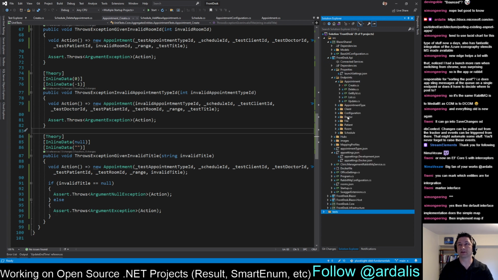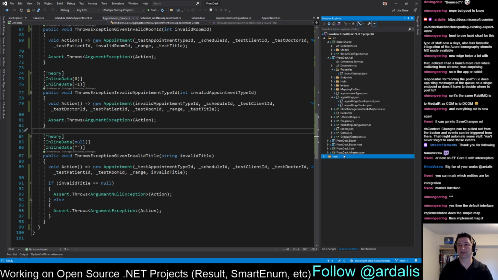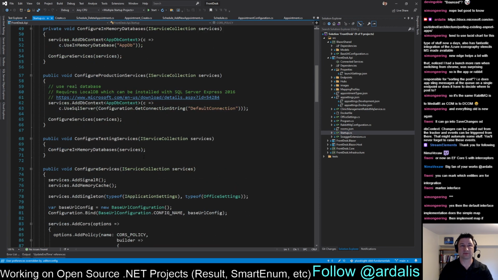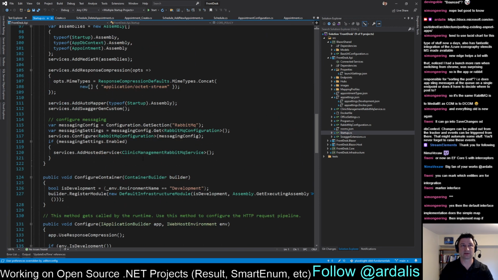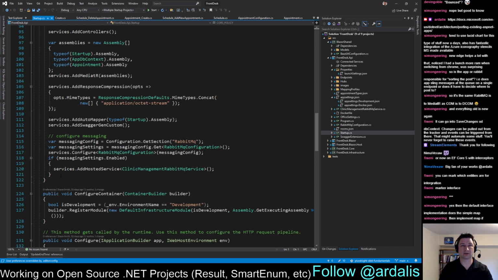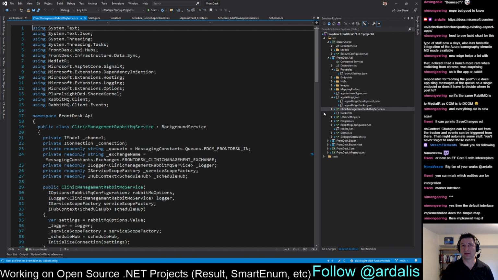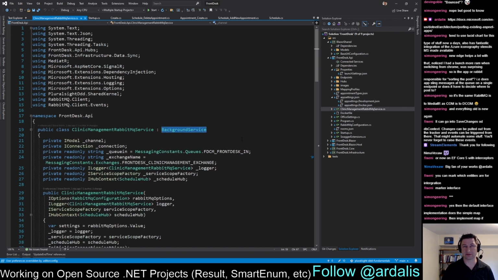In the API, when this thing starts, in startup it fires off a hosted service, which is a background service. So it basically pulls the messaging details from config, creates them as this RabbitMQ configuration thing, checks to see if messaging is enabled, and if it is, then it adds this clinic management RabbitMQ service. That clinic management MQ service is a background service. That's a built-in type in .NET that lets you run something as basically a service, but built into your app.